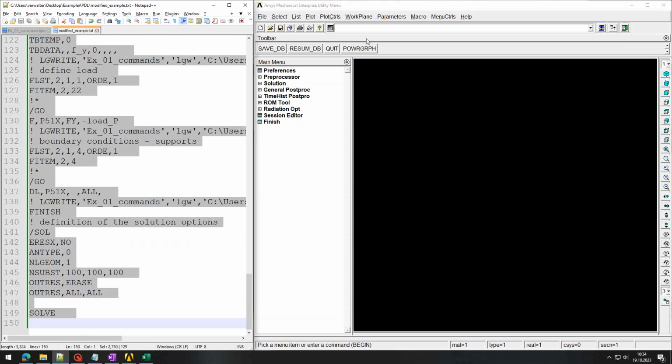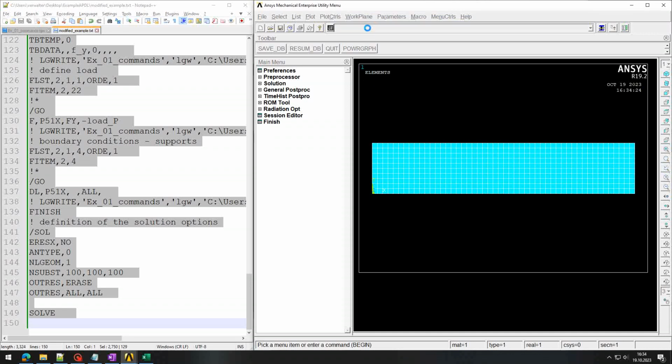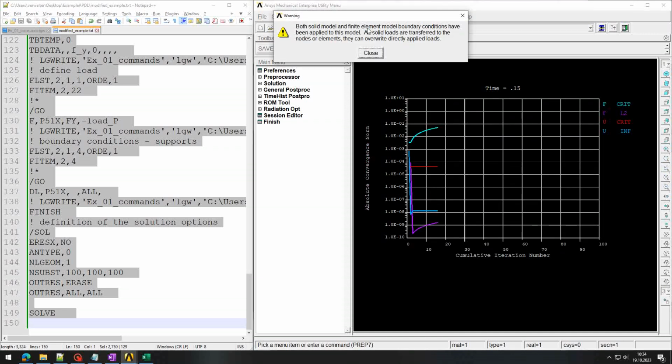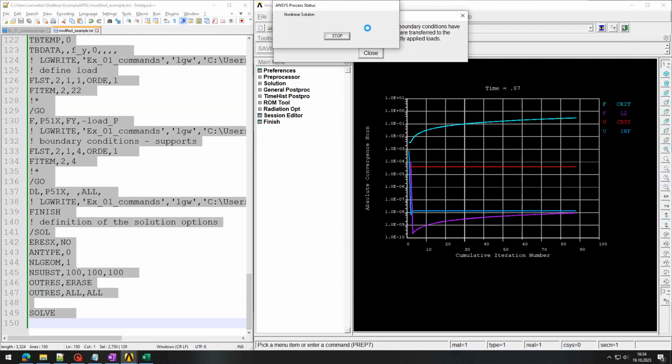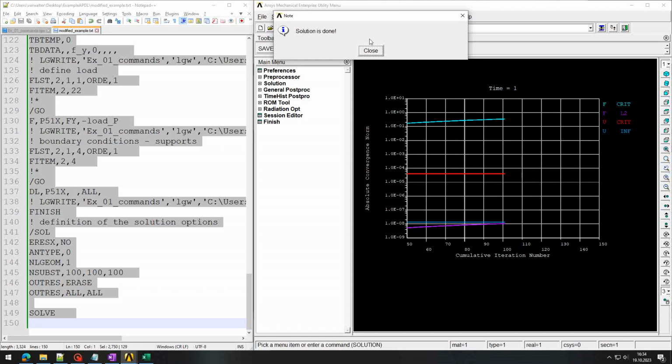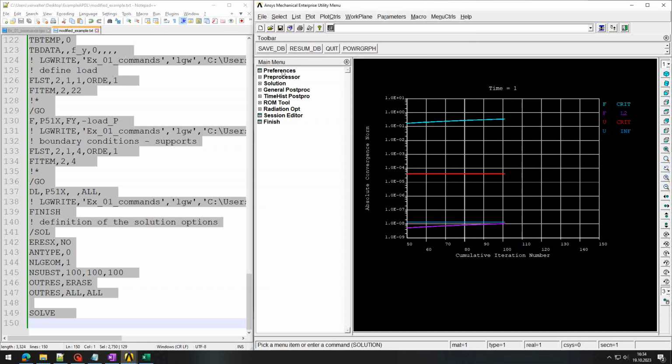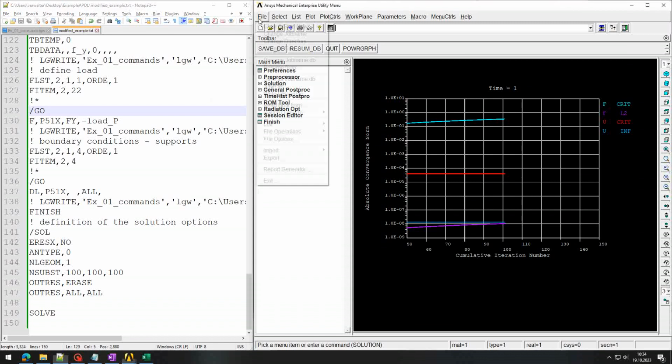Let's see again. We copy everything, we paste that here. You see that the mesh, in this case the nodes, have changed. The load is applied in a different node because of the new discretization. So it would be better to actually apply the load in a key point instead of the node. Okay, so we are going to again clear everything.